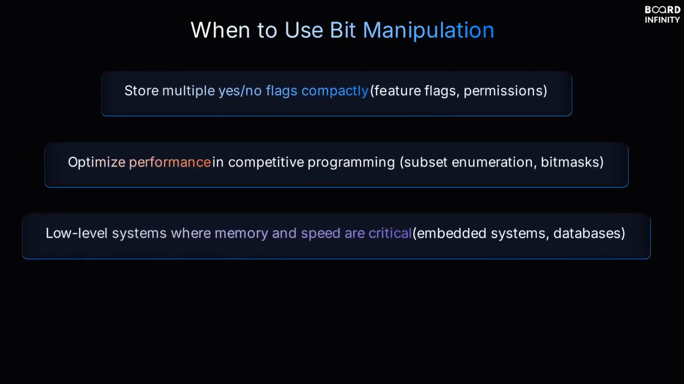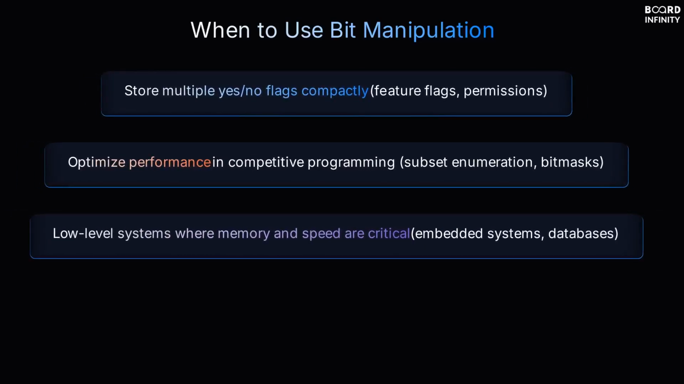Firstly, to store multiple yes-no flags compactly, like feature flags or user permissions in databases. Secondly, for optimizing performance in competitive programming, especially for tasks like subset enumeration. And thirdly, in low-level systems where memory and speed are absolutely critical, such as embedded systems or high-performance databases.